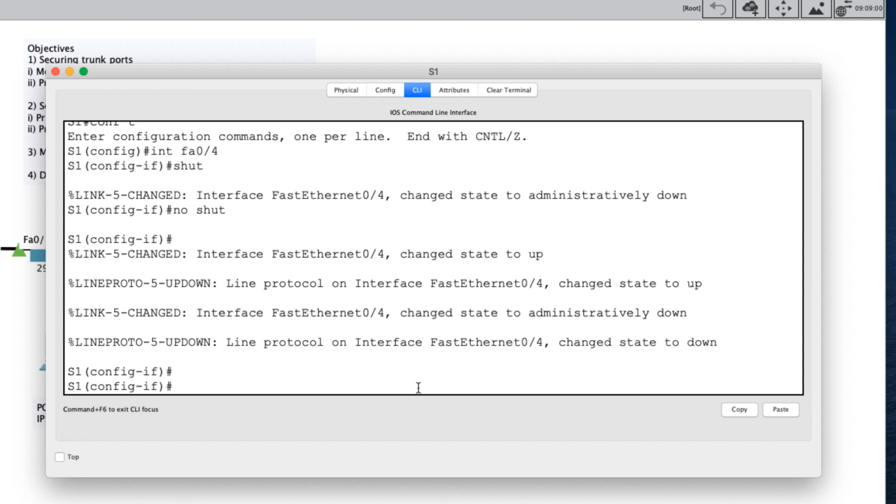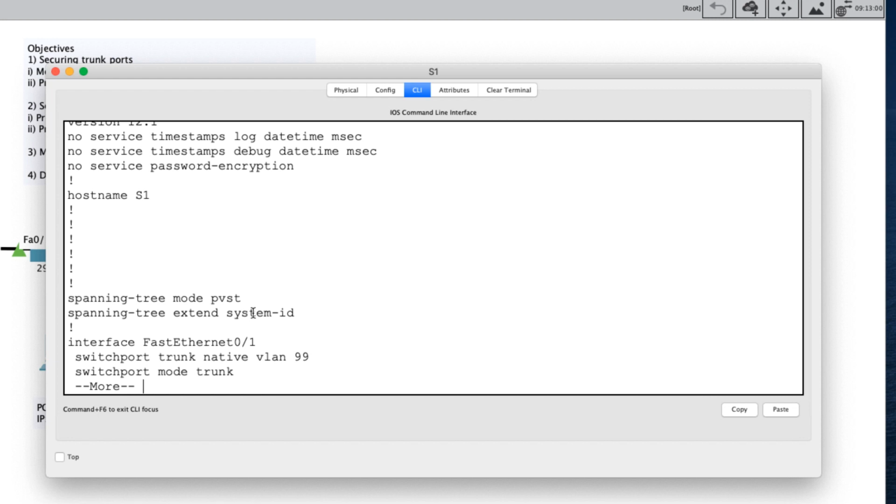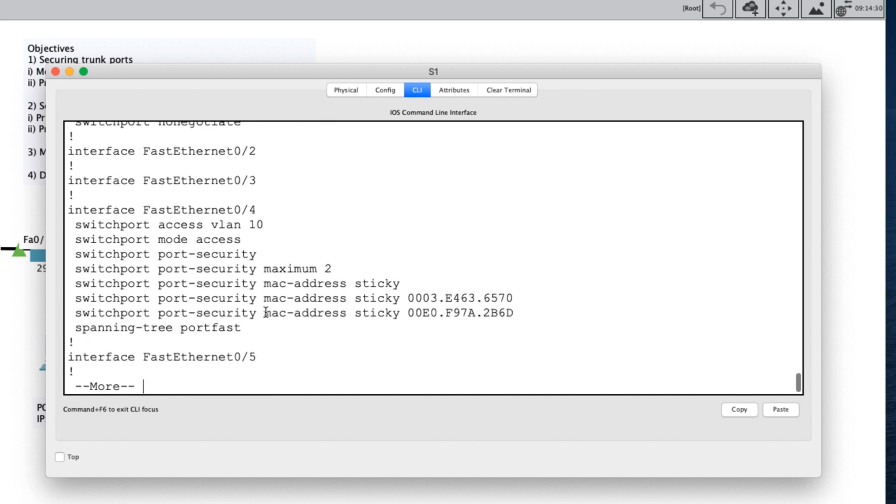So how do we fix this? How do I know that this isn't going to come up? Well, if I do show run and go down and have a look underneath this port, have a look at this, guys. At the moment, it's learned 2 entries that have been put into the table. So at the moment, these 2 are the only MAC addresses allowed to be forwarding traffic. Again, because FastEthernet 0/4 is shut down, this one isn't going to be allowed to send traffic through.